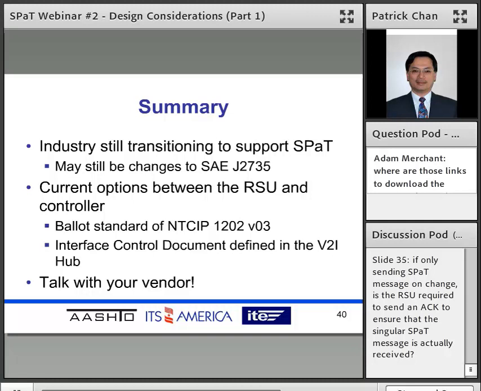In summary, the industry is still transitioning to support SPaT. The SRC technical committee is still working with different implementations to see what issues we're finding with the SPaT data, including Europe, including North America.